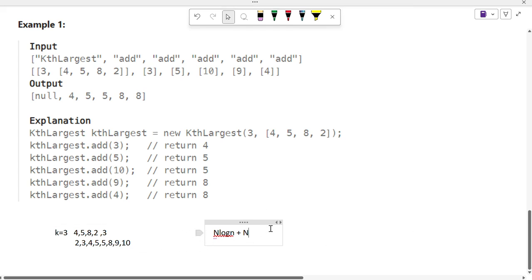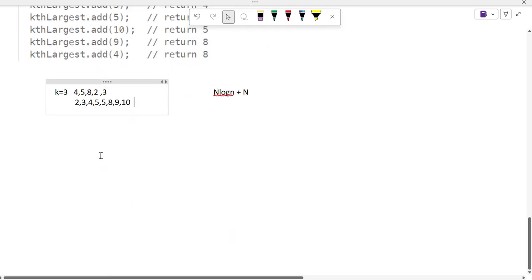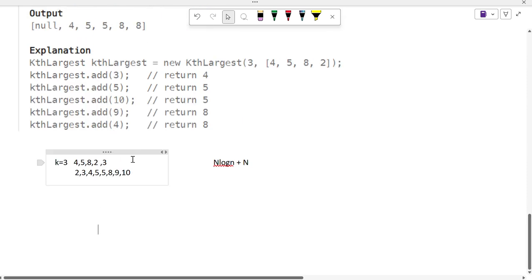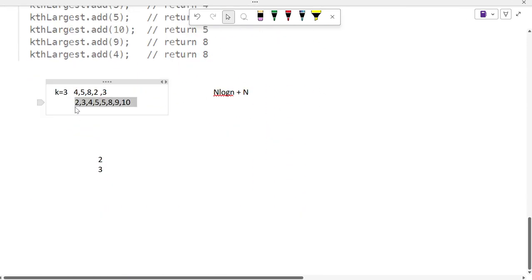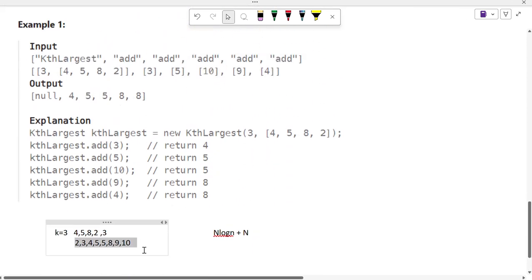One possible solution is using a priority queue. Just by listening to the question, we should get the intuition that we can use a priority queue here, because they are asking for the kth largest element. Let's initialize the priority queue. In a priority queue, the element at the top will be the lowest element in the array. So let's store this initial array in the priority queue: 2, 4, 5, 8.